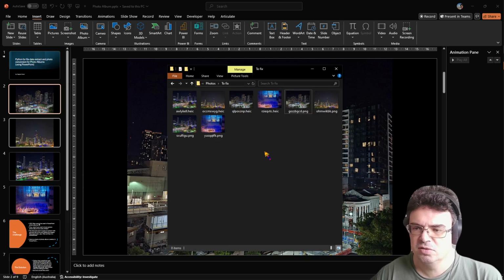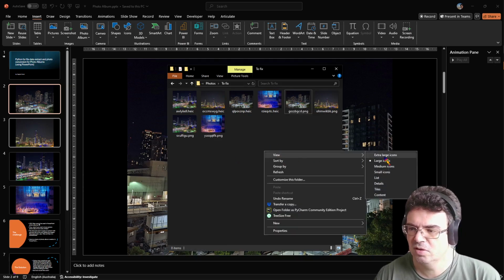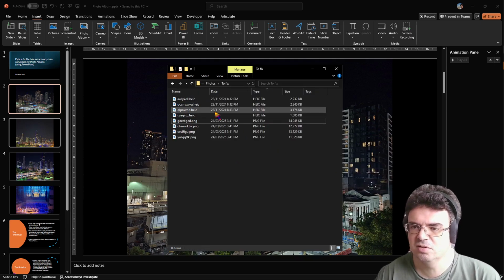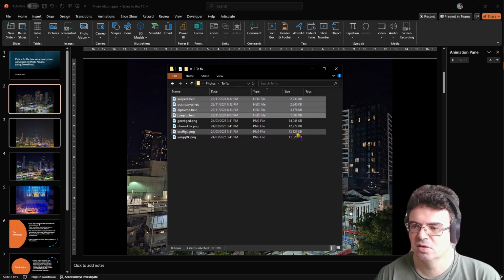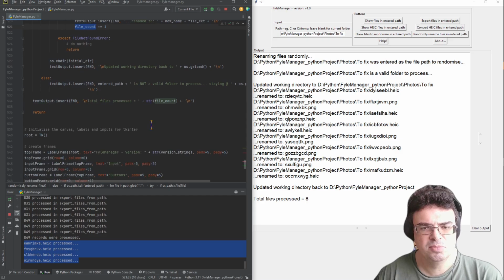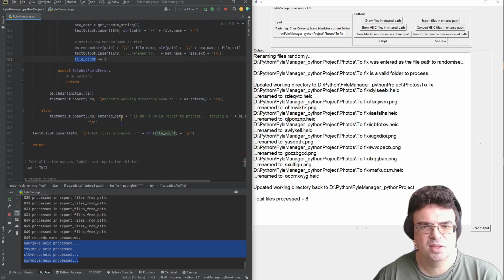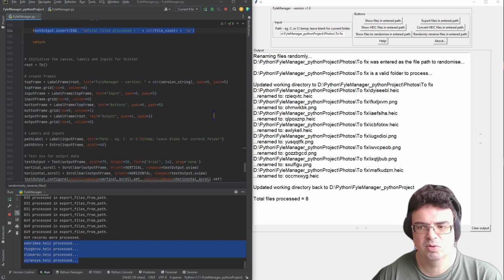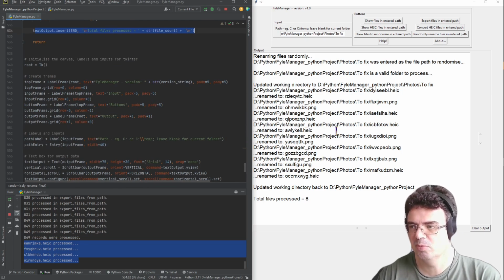And you'll notice in the files, if I view the details, the HEIC files are a lot less in size than the PNG files. They're equivalent. So in terms of the rest of the code, that's pretty much it. So we're just exporting how many files we've processed, and then we're into the button code. So that's the entire program in a nutshell.